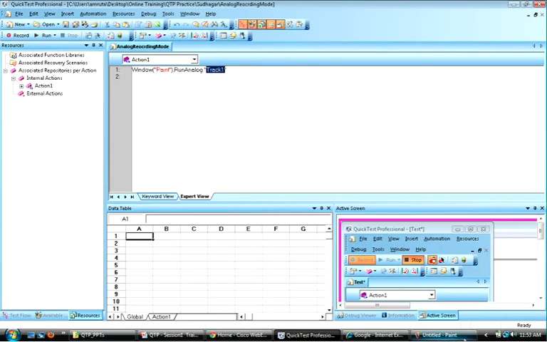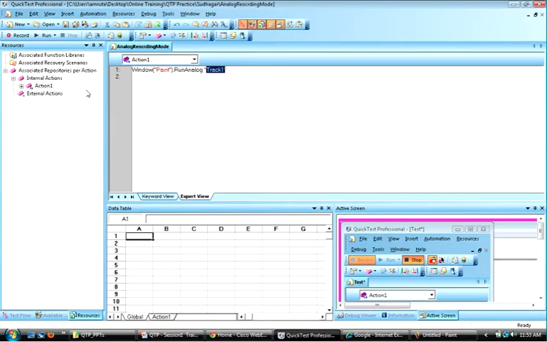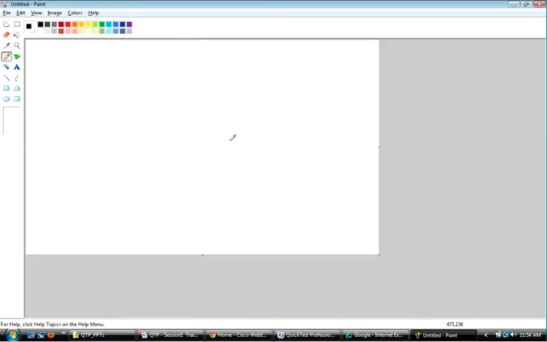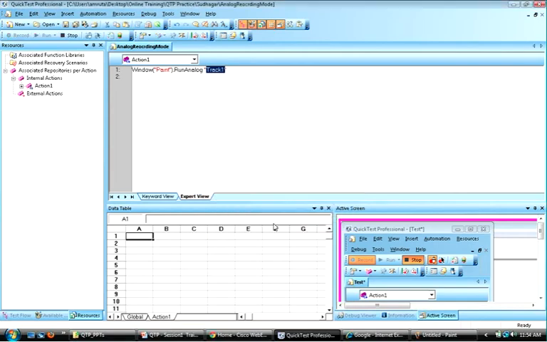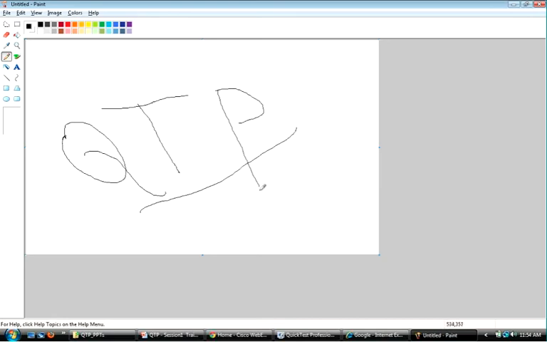Now I'll again keep it as new, and run my script. First, it checks whether this application is available on the screen or not. If it is there, then it will proceed with this action. Now it is running. It has completed its execution.